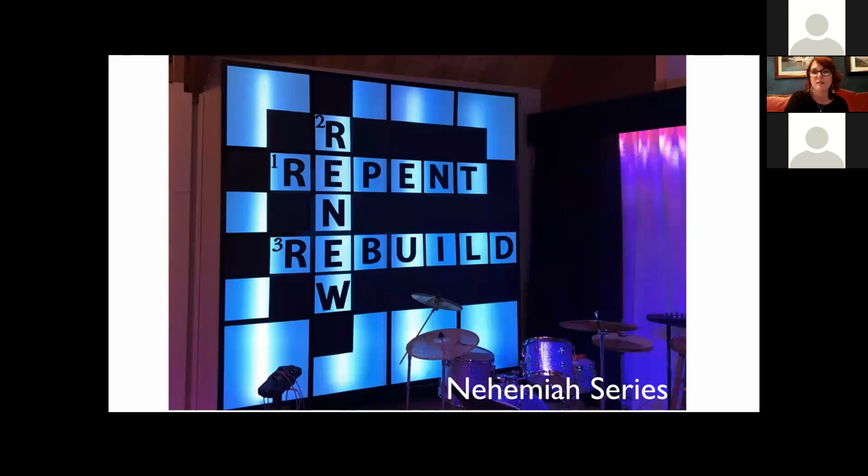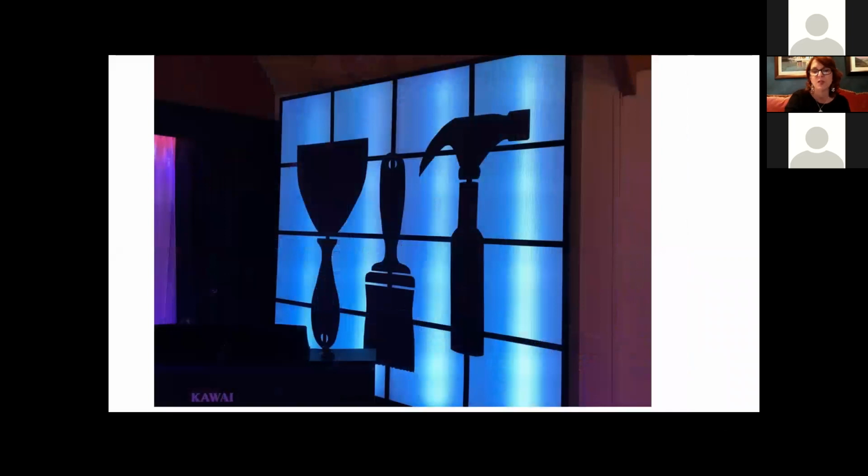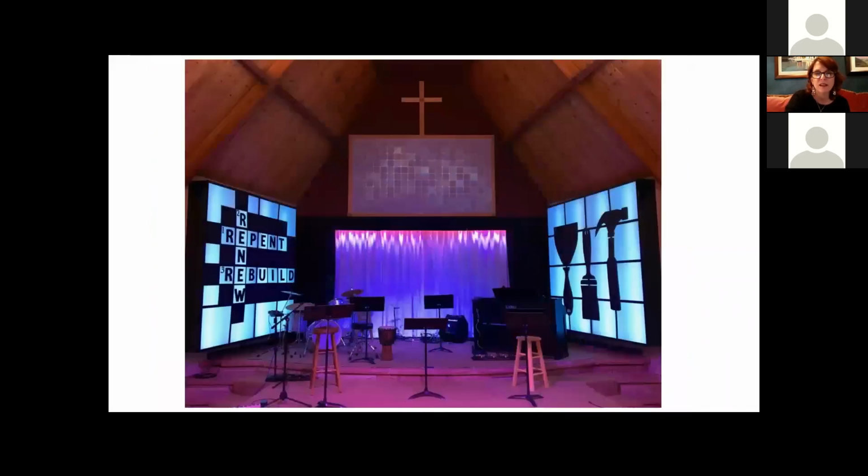This is something we did for our Nehemiah series. Nehemiah, if you remember, is the guy who rebuilt the wall around Jerusalem. And our pastor chose to focus on these 3 words. So we did this kind of crossword puzzle thing on one side, and then we put tools on the other side with just a simple black glow on the boxes. So this is what it looks like. And I think it really helps the congregation to focus on those 3 words throughout that sermon series.